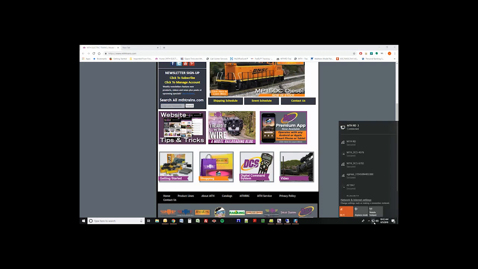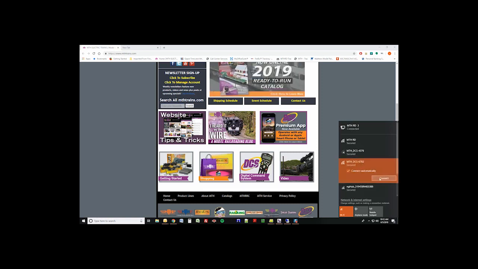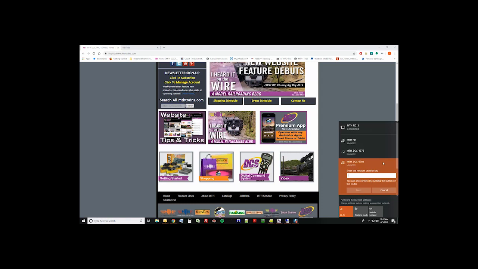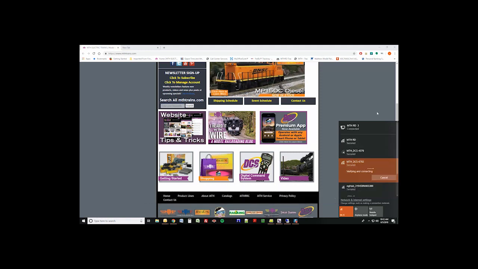So I'll come down here to my wireless networks, and this happens to be the one that we want to connect to, MTH DCS 6702. And what we'll do is we will connect to this. It's going to ask me for a security key. It's the default password, and it's located on the label on the bottom of the WIU. They're all the same. It's MTHDCSWIFI. And we'll hit next. And what it will do is then connect to the WIU.